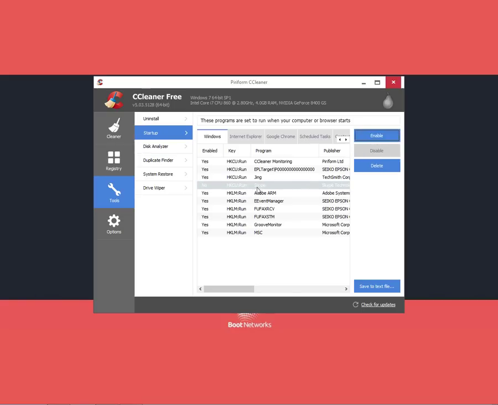So I don't want Skype to run when I start up my computer, so I just click Disable. I don't want Jing to run when I start up my computer, so again I just click Disable. If I want to re-enable them, all I have to do is click Enable. So now, when I turn on my computer, neither of these programs will run.